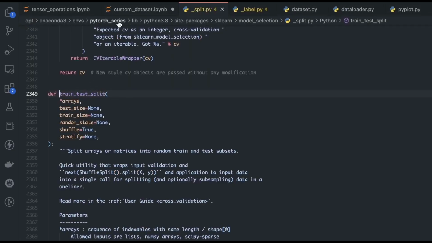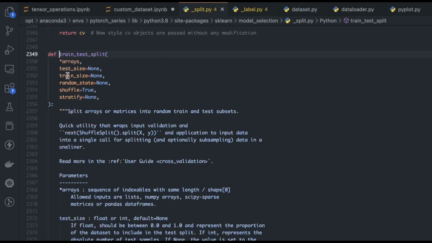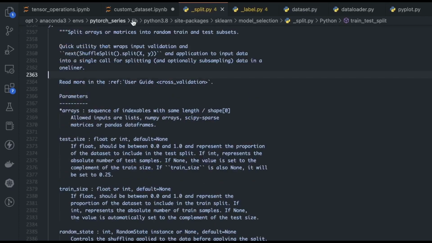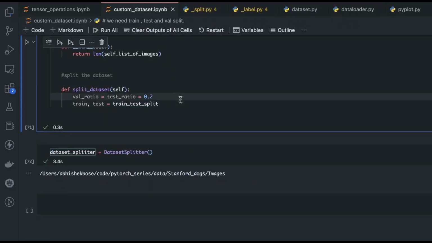And this function is very simple. It just takes an array. We can pass an array into it, and we can just pass the ratio that we want, and it will automatically split it into that particular ratio that we have given.